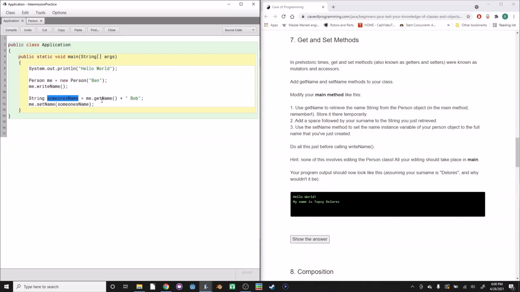I could also, actually, yeah, what I could also do, even though this is not what he asks you to do, so this is not going to show up correctly, is me.setName of me.getName. Yes, I can call the method from here, plus Bob, right? All three of these have the exact same outcome. I'm getting the name, which is Ben, plus, and I'm adding space Bob after it, and then using that result to send it to setName, right?